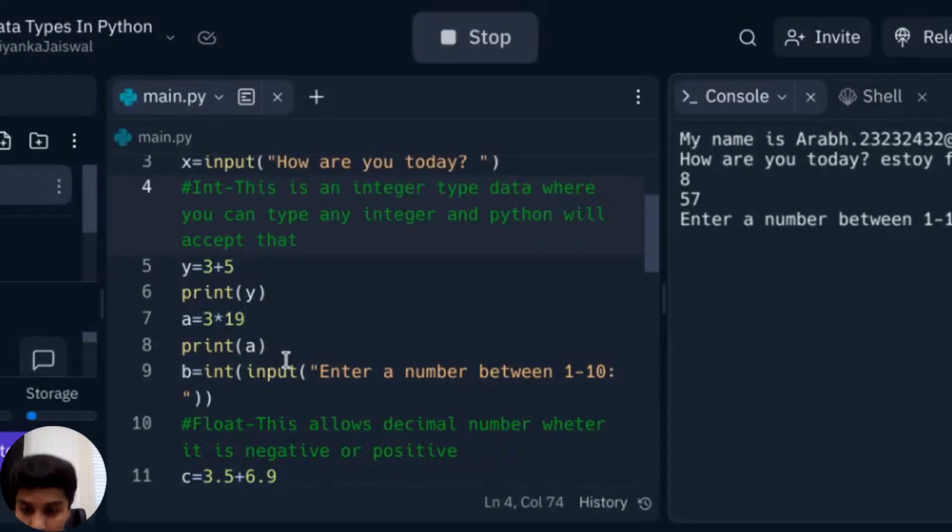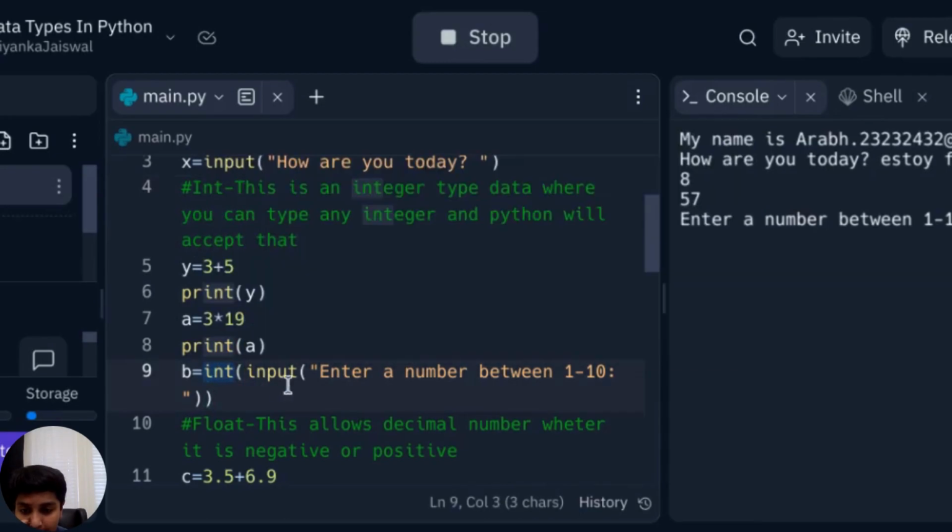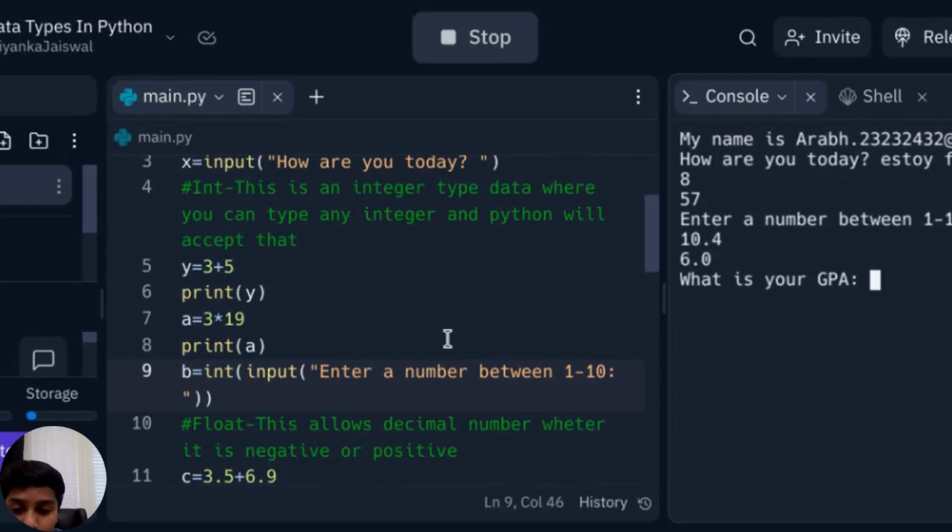And then we can also do inputs with this data type, but we have to make sure that it's int. So we have to put int and enter a number between 1 to 10. So if I enter a number between 1 to 10, let's do 3, then it's going to do 3.